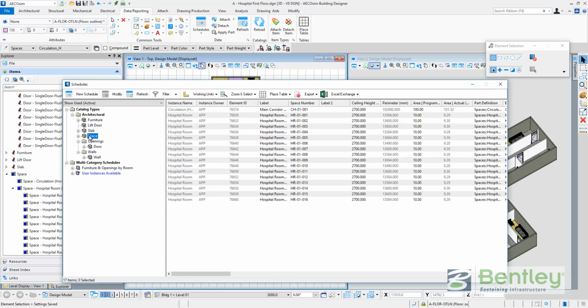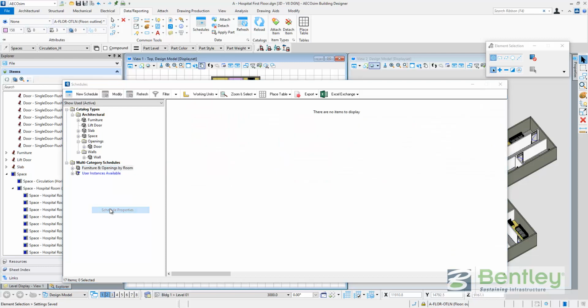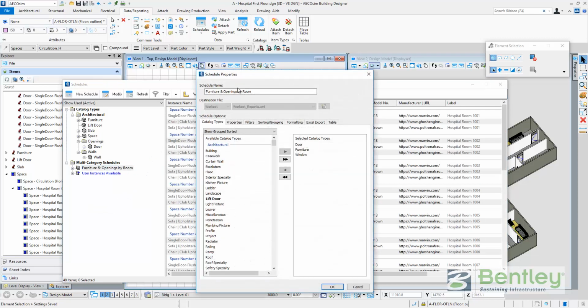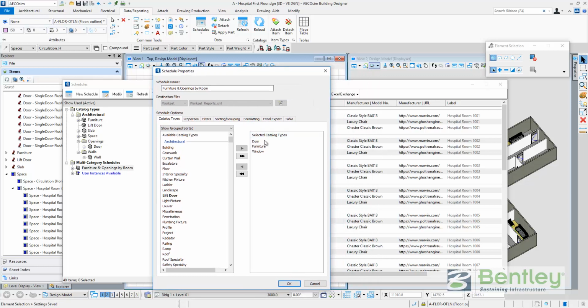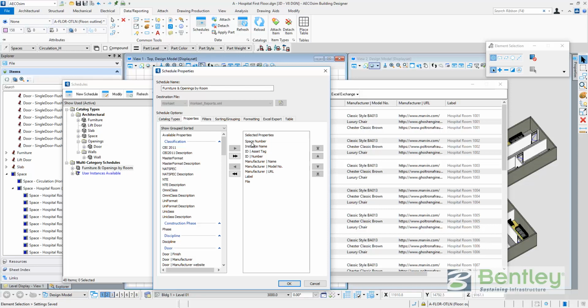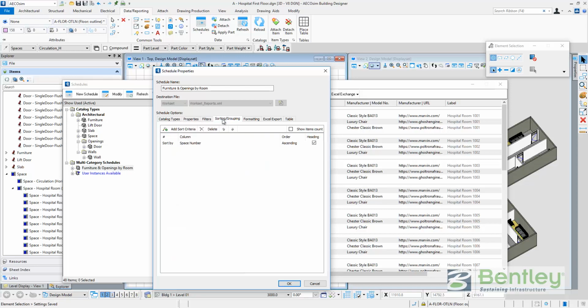But we need to create a multi-category report. So I have created a multi-category report called furniture and openings by room. And if we analyze the properties, what we have is a report that is including several catalog elements: door, furniture, and window. So the properties are common properties like the ID, manufacturer, the name of the object or the space that is containing. And you can add filter if you need, or you can sort in grouping.